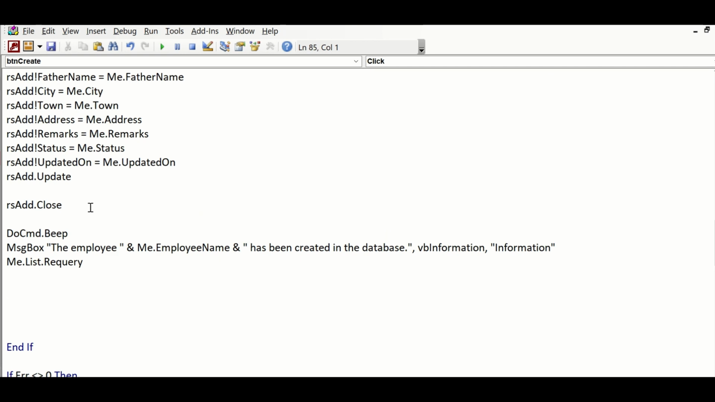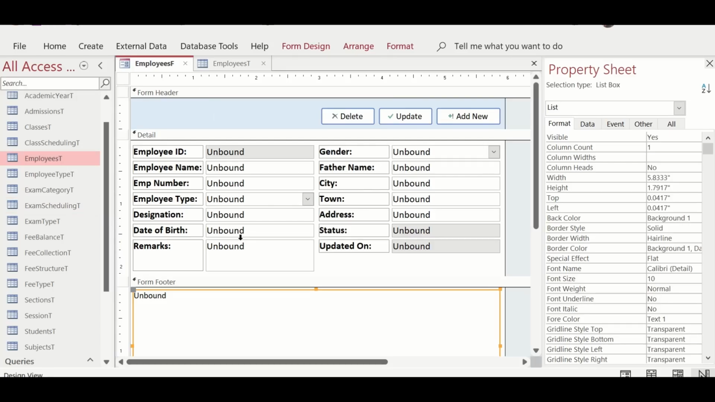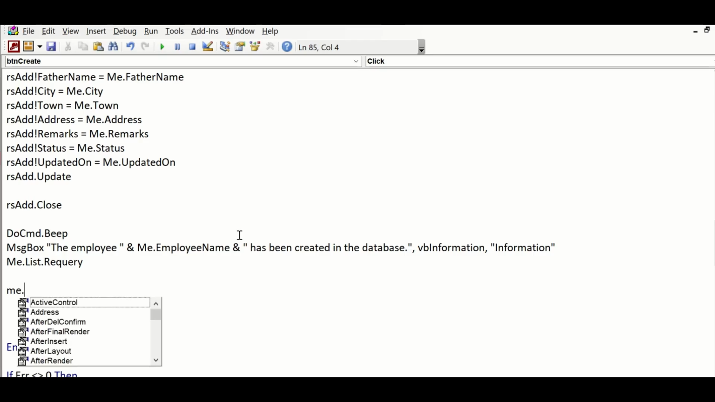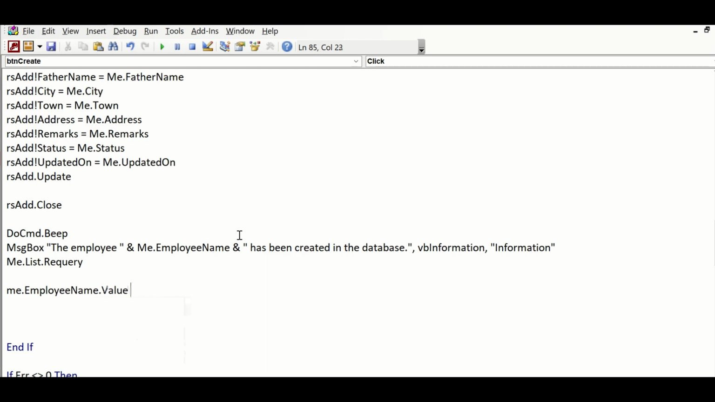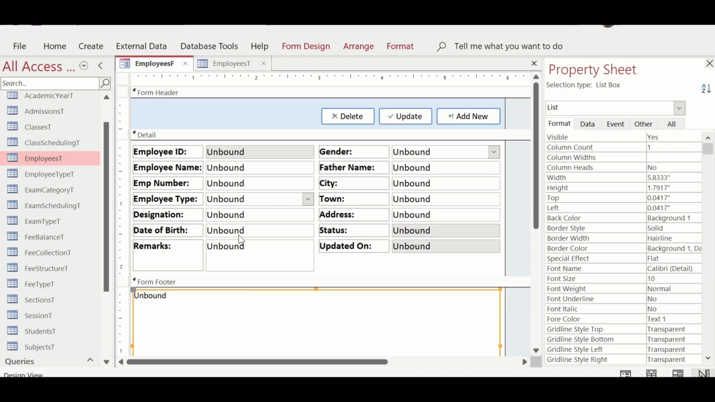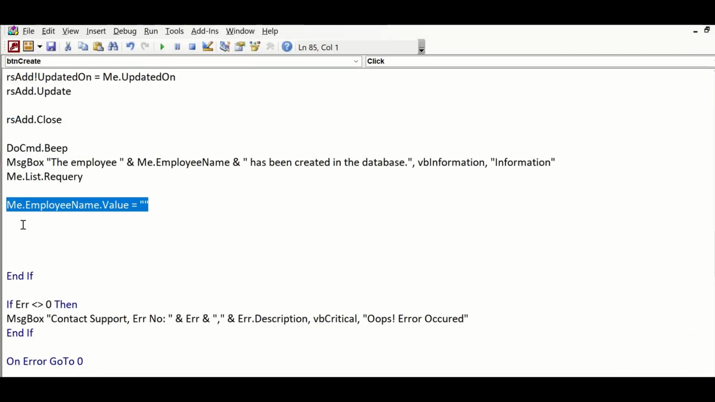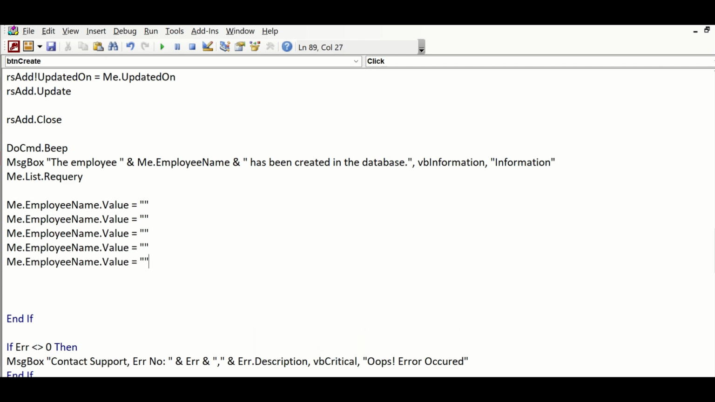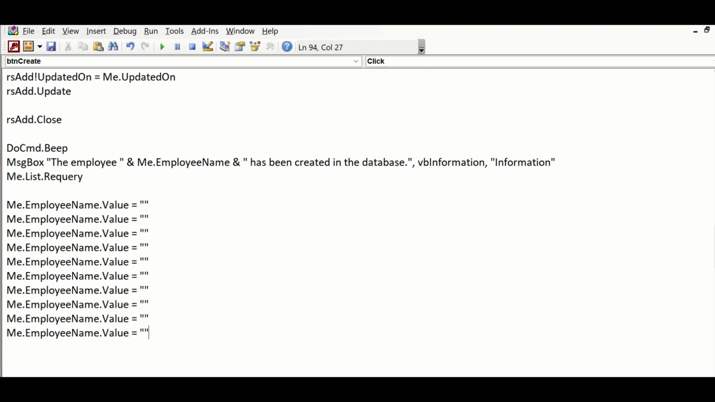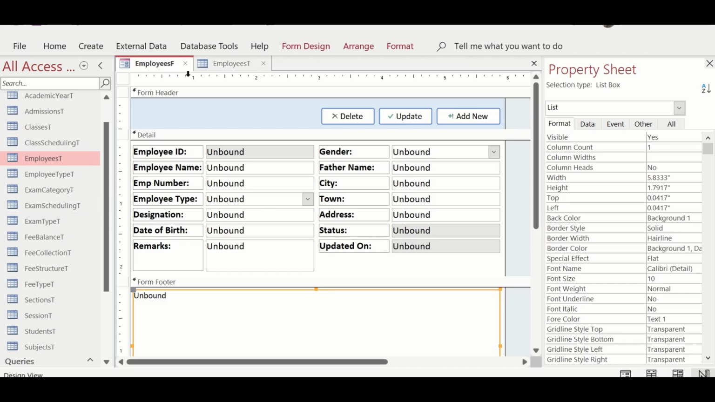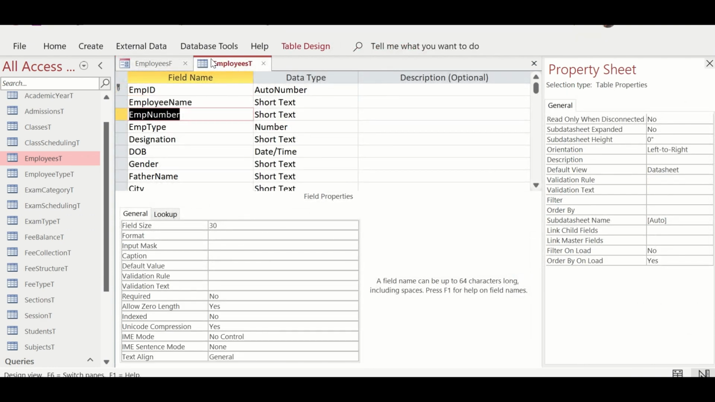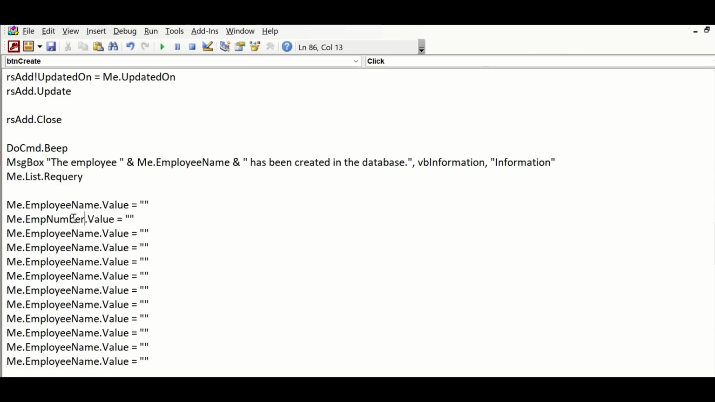To do that, I'll go one by one through these controls and make them empty with double quotes. So I'll say me.employee name dot value equals double quote. Likewise I will repeat. To save my time and yours, again, if you're learning, please write it by yourself. Do not copy and paste. That's the advice I can give you, a suggestion or recommendation. Then I simply repeat the exact same thing that I repeated before.